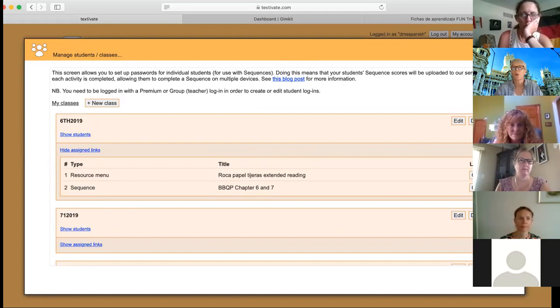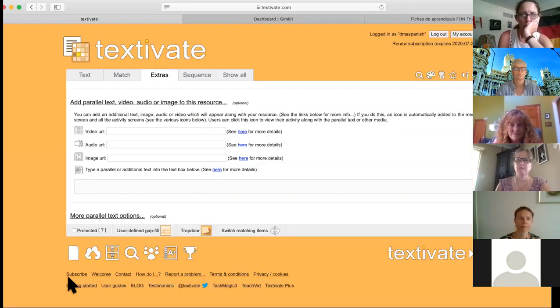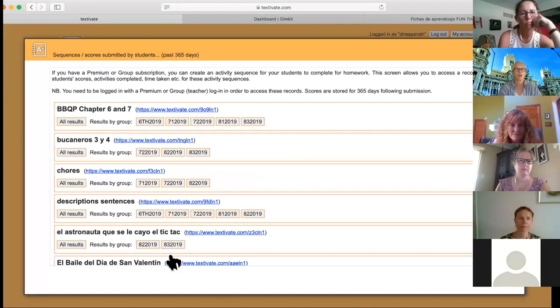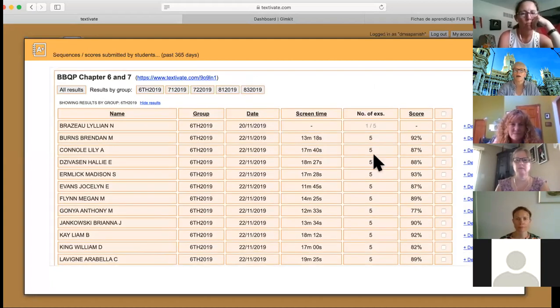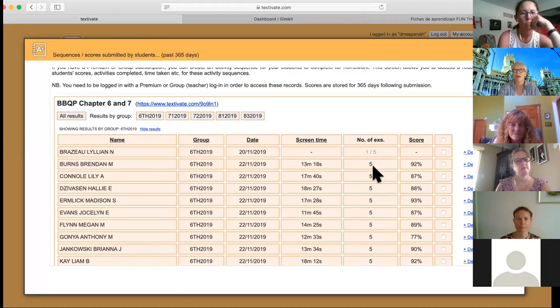Once you have that set up and you assign something to them, you now have the assignment that was given, and you can select the class and see the number of activities. So I had 5 activities in this one, how many out of 5 they've completed, how long they spent on it, and what percentage they got.